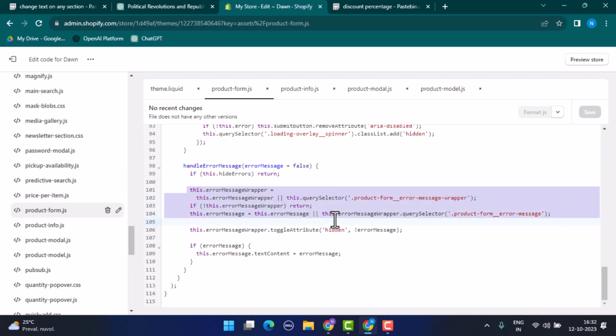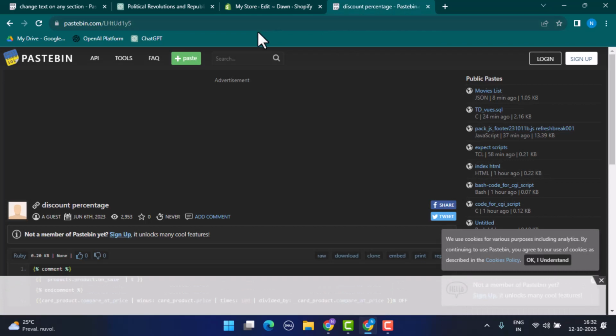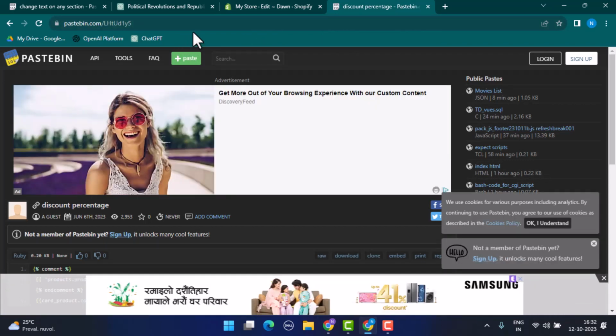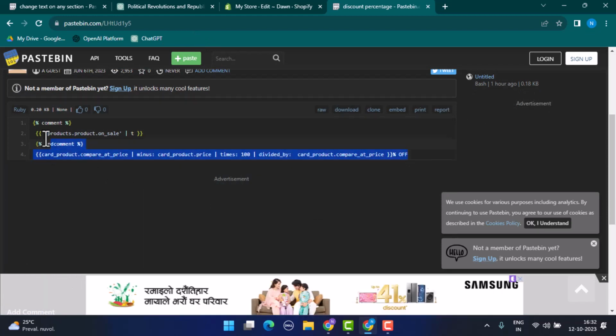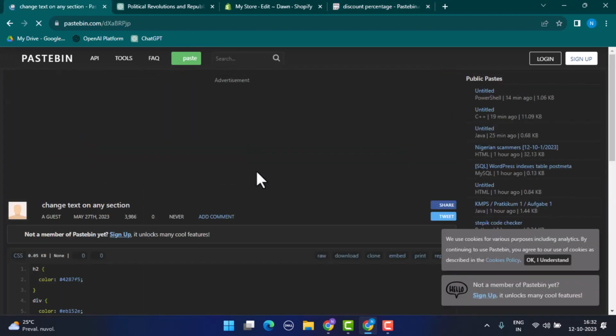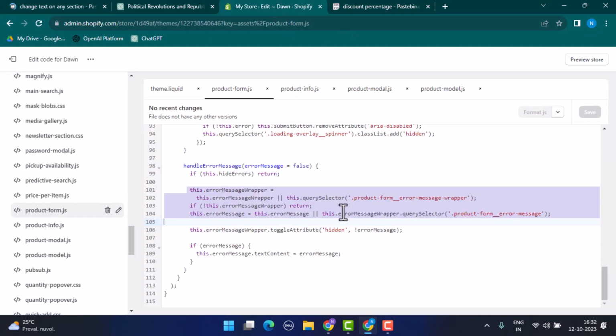Now I'll be replacing the code, so what you need to do is select the code first of all, and after that you need to go to the web page, and on the web address bar you need to type in spacespin.com. This is going to direct you to this kind of interface. So from here you need to copy the code. I'll make sure to drop it in my description box below as well. After that you need to paste it right over here.